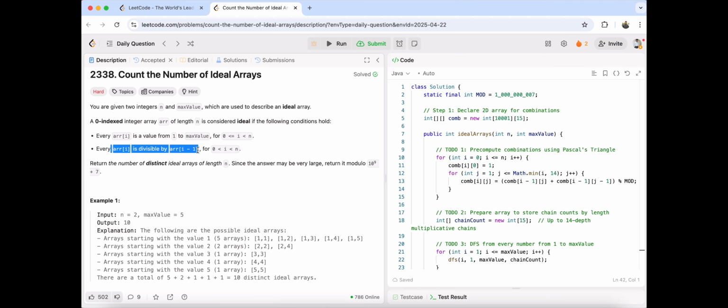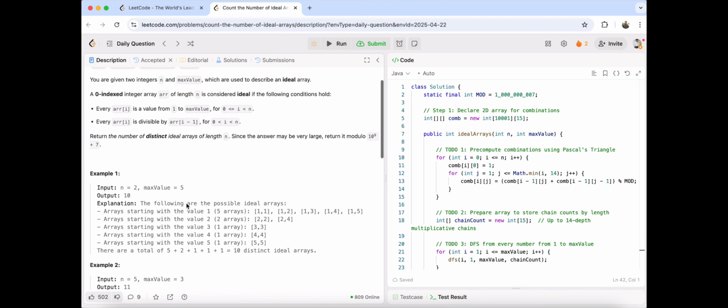So what is the core intuition? Let's suppose arr[i] is 6. Then the next element can be 6, 12, 18, etc., but not just any number. So the array builds up using multiples. If the array has the value 6 at index i, the next element can be 6, 12, 18, etc.